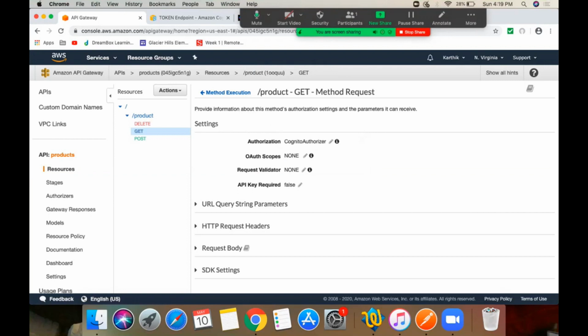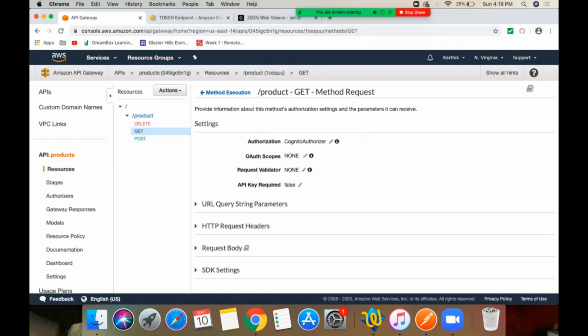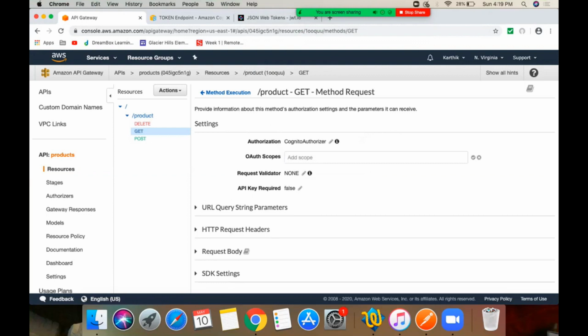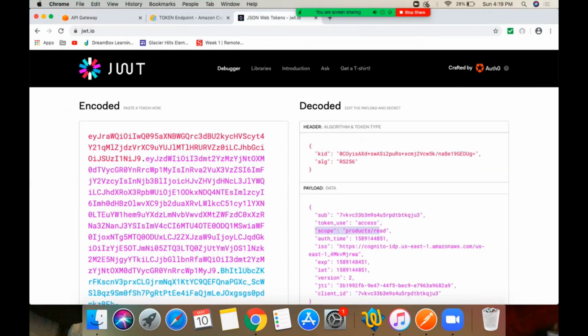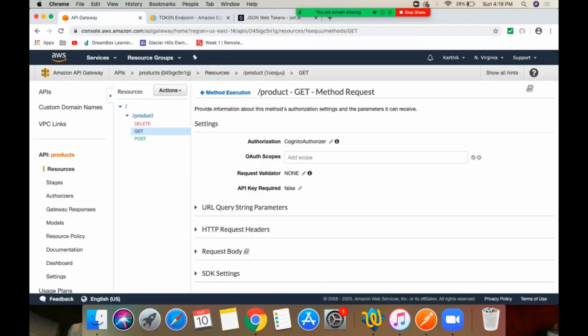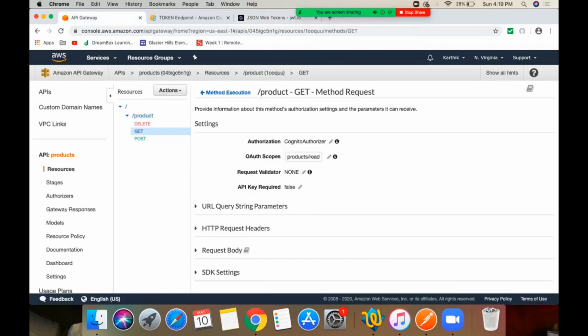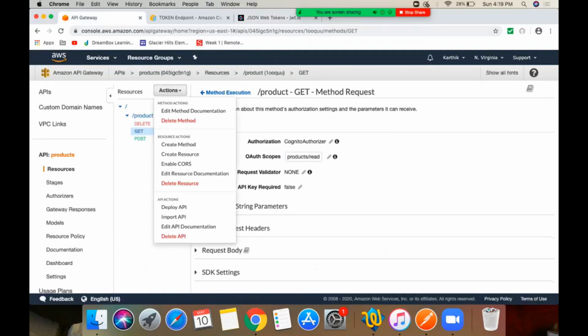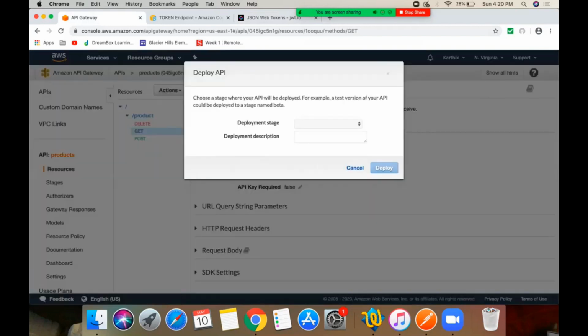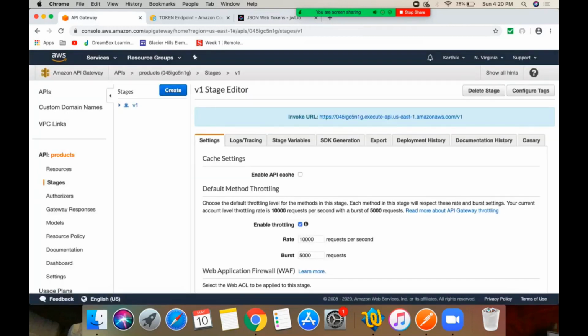So once you select this authorization as Cognito authorizer, the next step is to add a scope. Look at here. This is the OAuth scope which we configured in the resource server. Let's add this OAuth scope. And again, click the tick mark. So it gets added. So now we have to again redeploy the API so that these changes take effect. So the API is deployed now.